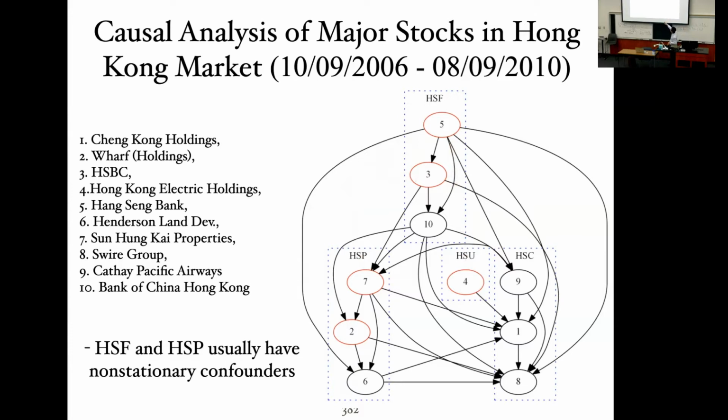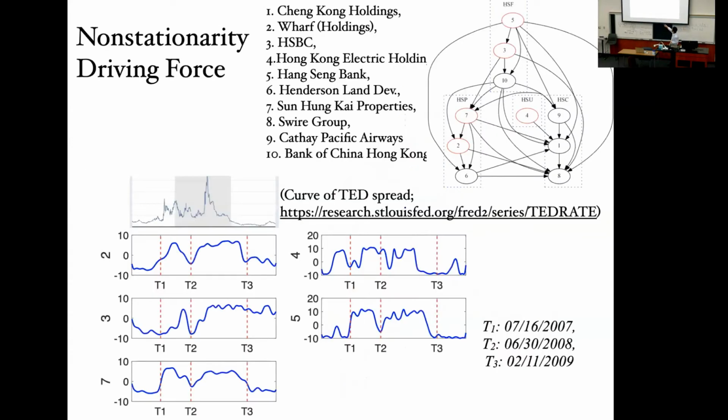And you can see for all those nodes in red, the mechanisms change over time. As you can see from here, we visualize how they change. For node 2, the conditional distribution of 2 given its direct causes 7 and 10 changes. And actually, this is T2. This is here, 2008, and this is 2007.